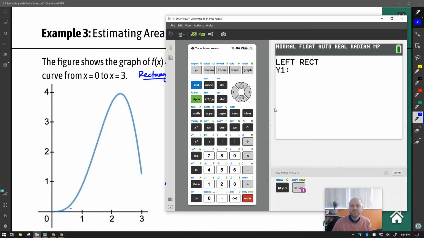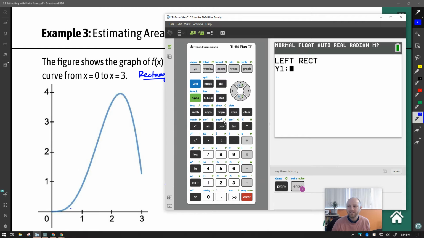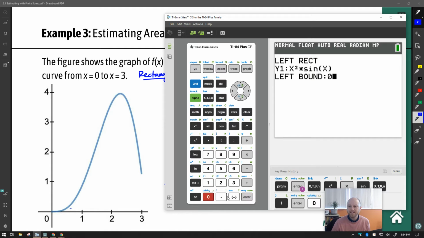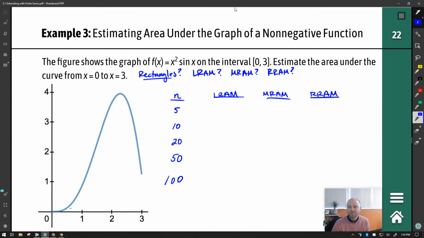The first thing we want to do is tell this program what the function is. Remember that function was x squared sine of x. So let's do x squared times the sine of x, and we'll hit enter. The left bound is 0. The right bound is 3. And the number of rectangles, let's start with 5. There we have it, 5.155. So let's write that in, 5.155. How about that? That was pretty easy.